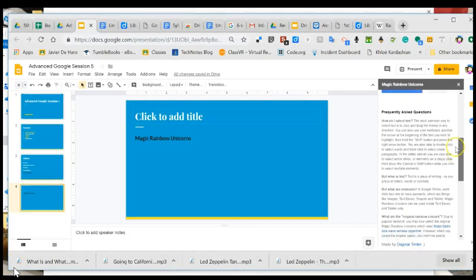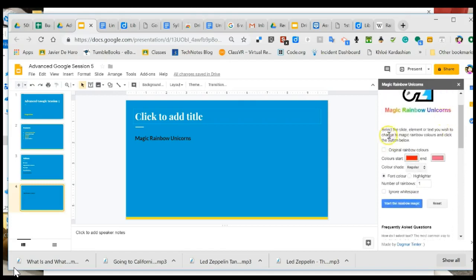Now, you can select an element. It says select the slide.